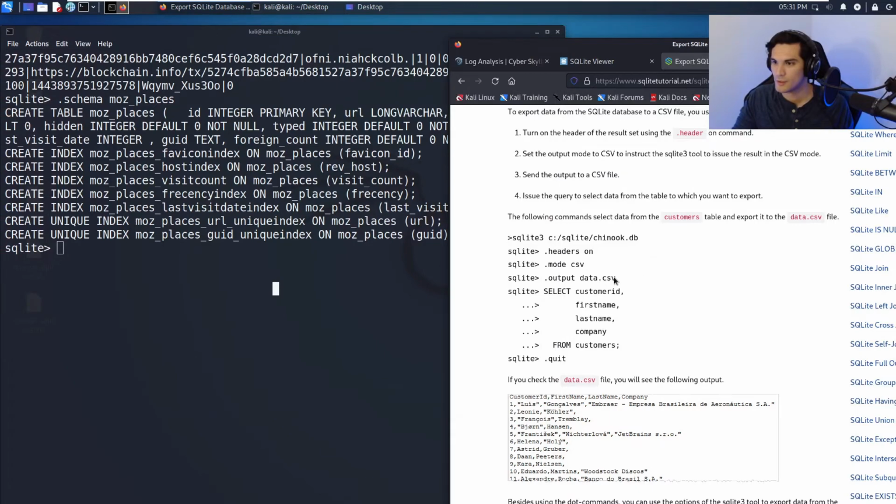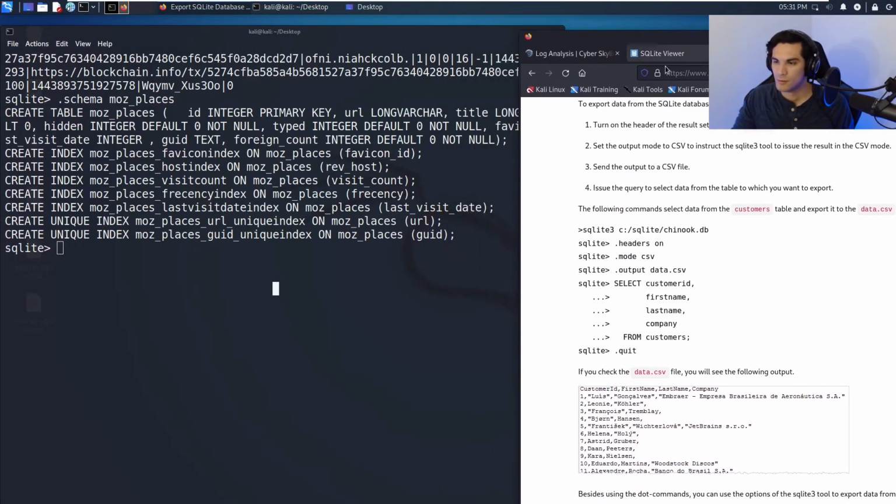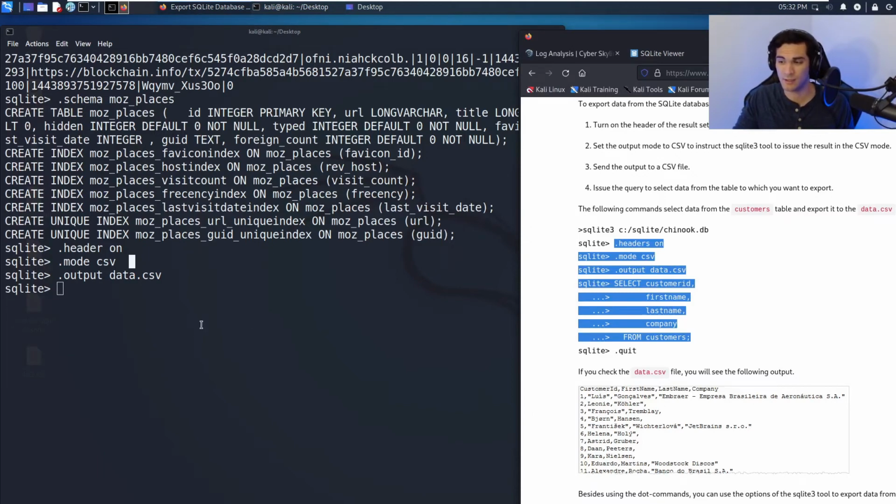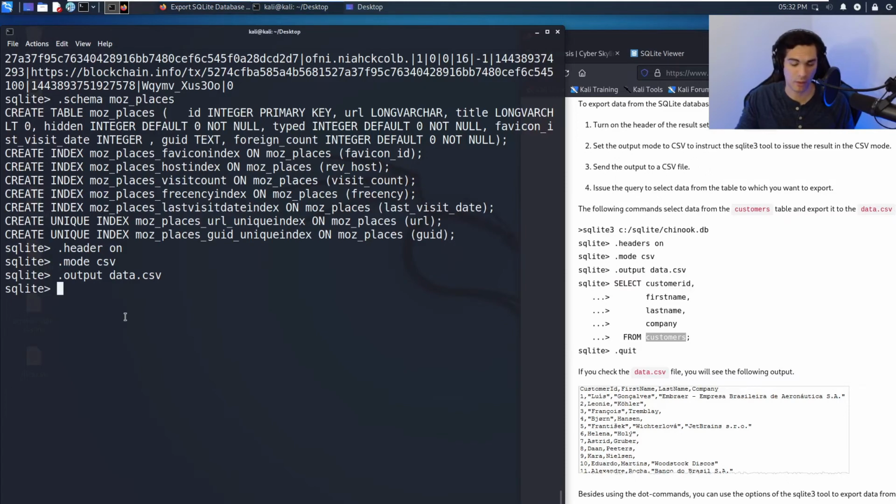So we need to connect to the database using SQLite. And then what we're going to do is we're going to turn on headers. So headers on, .mode CSV, .output data.csv. I'm literally just typing in what I'm seeing here in the example. And then we run our search query on the table that we want.